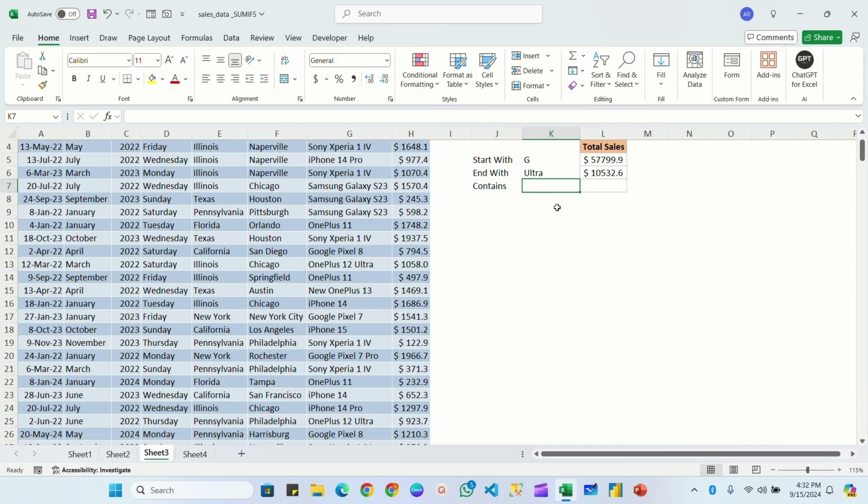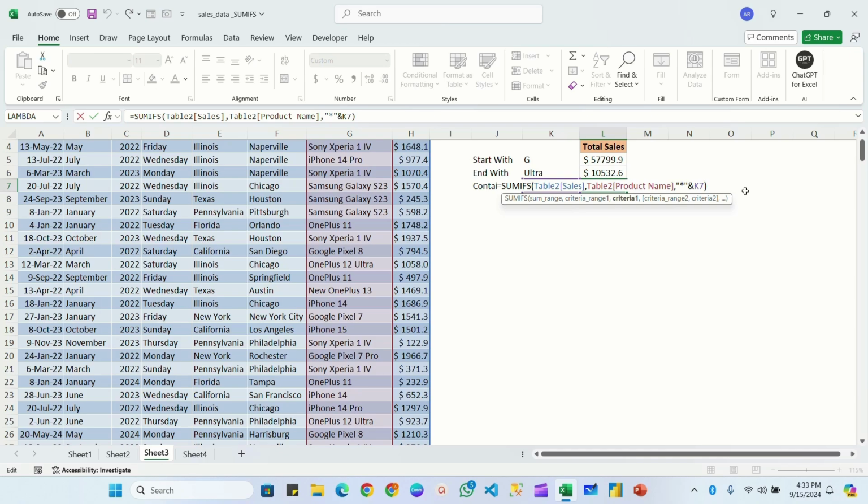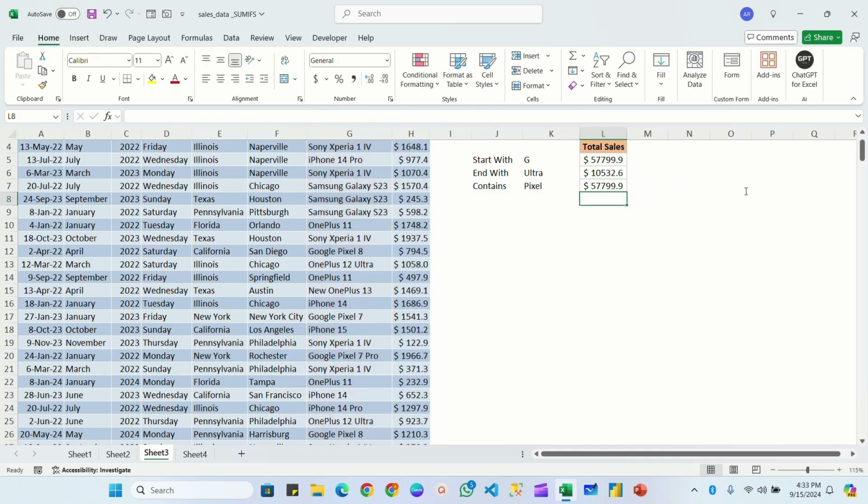The next scenario we will use is contains. That means any product that contains the value anywhere in the product name. Let's suppose here I am using Pixel. Simply I will drag the formula again and edit it, and I will add an ampersand and in double quotes I will add star. I hit enter. So all the products that contain Pixel have total sales of 57,799.9. So these two cells are the same.